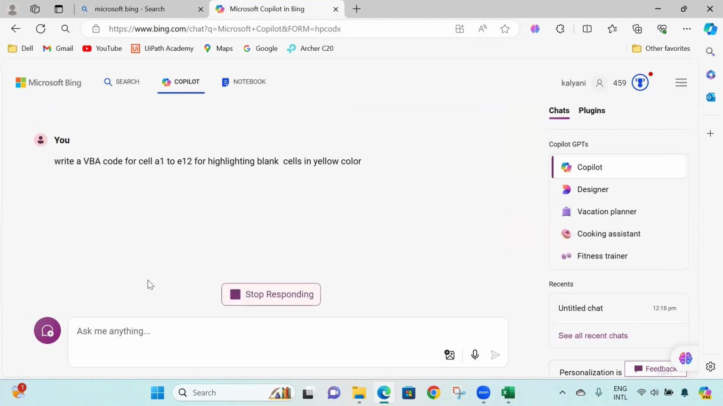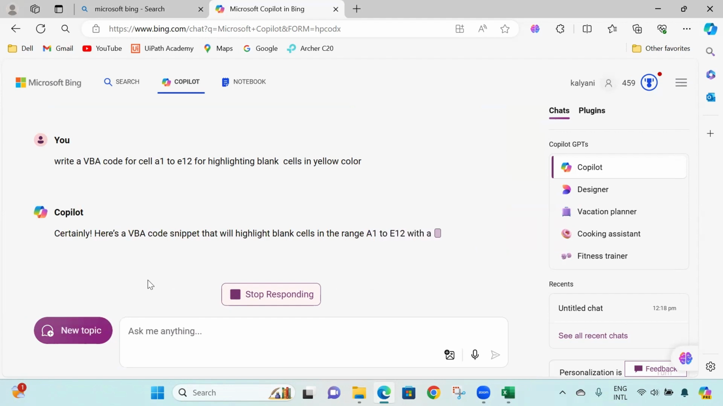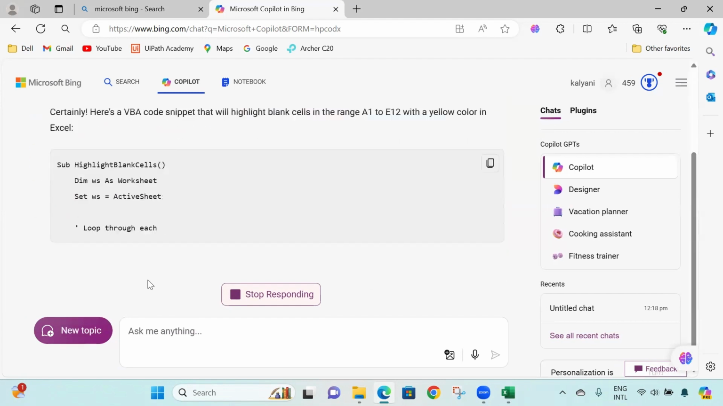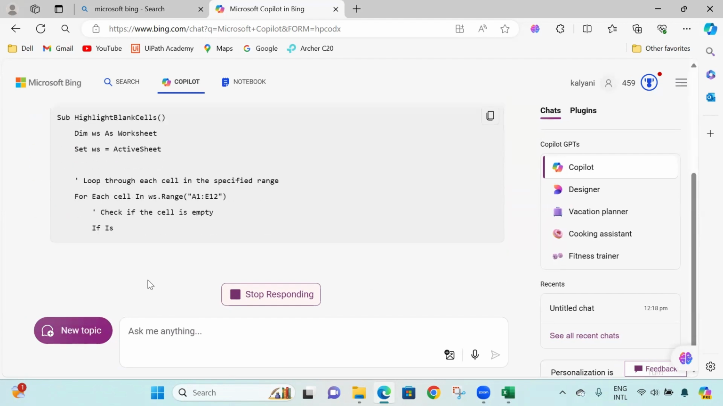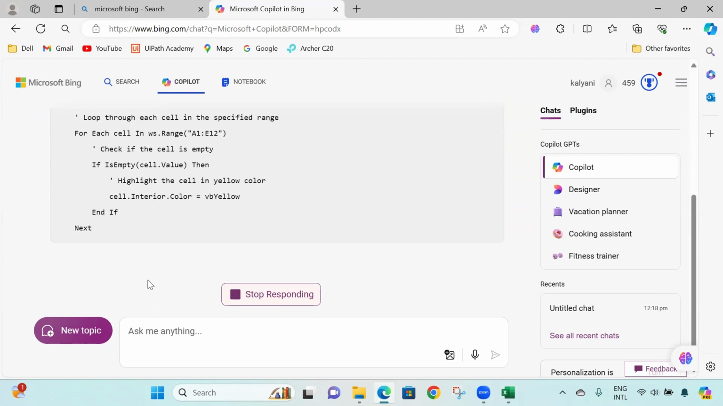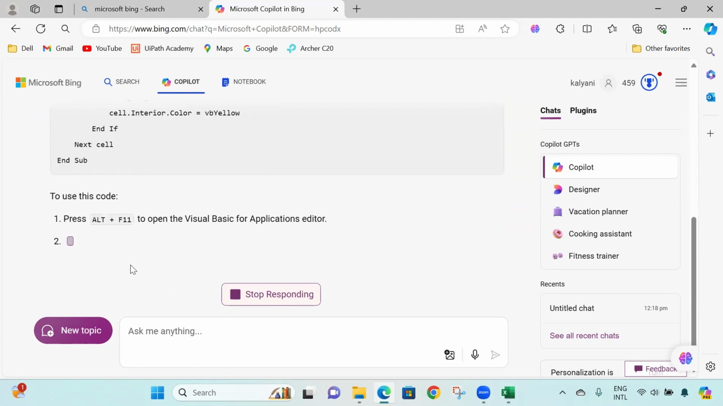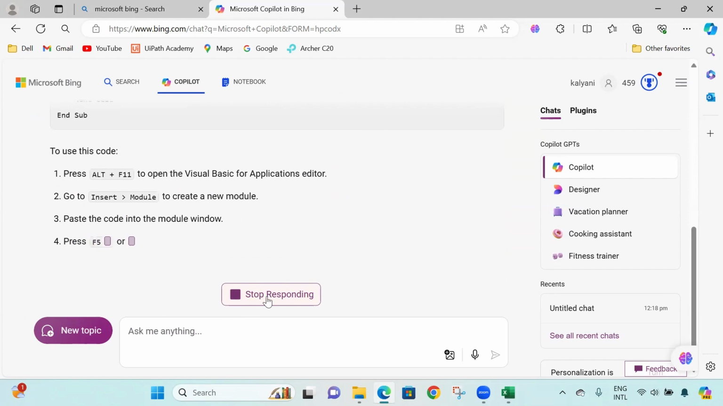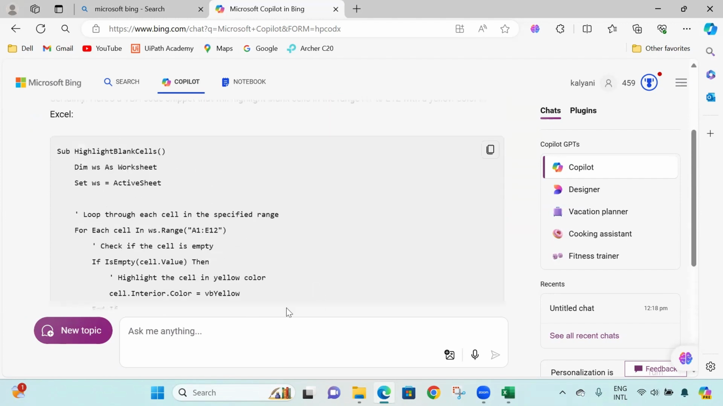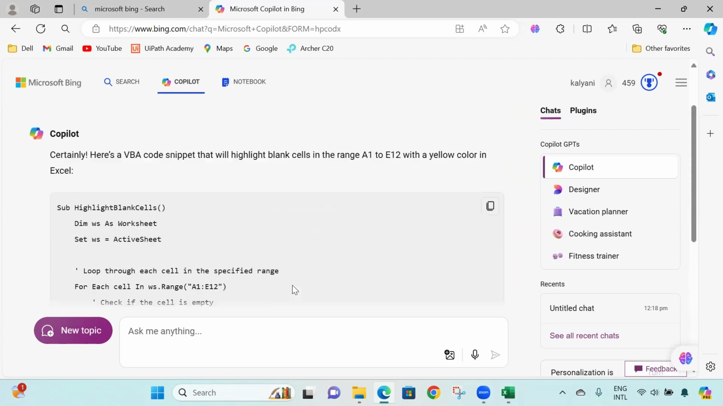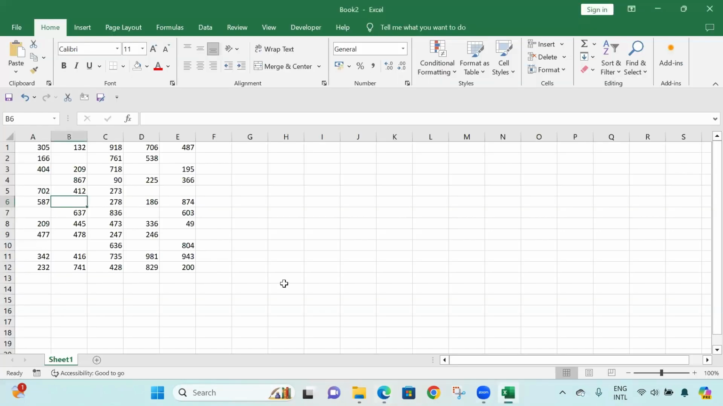So Copilot is analyzing this question. Now let's see how it will be generating. If you see here, it starts generating the code. I'm just clicking on stop responding, and here you see the VBA code got generated by Copilot. Here's a symbol; you can copy this code. I'm just copying this code and going again to Excel.